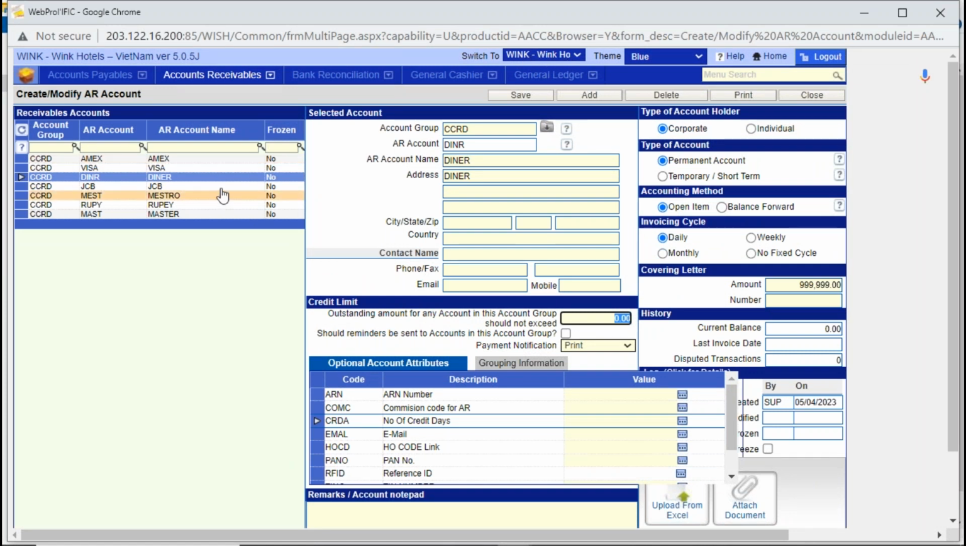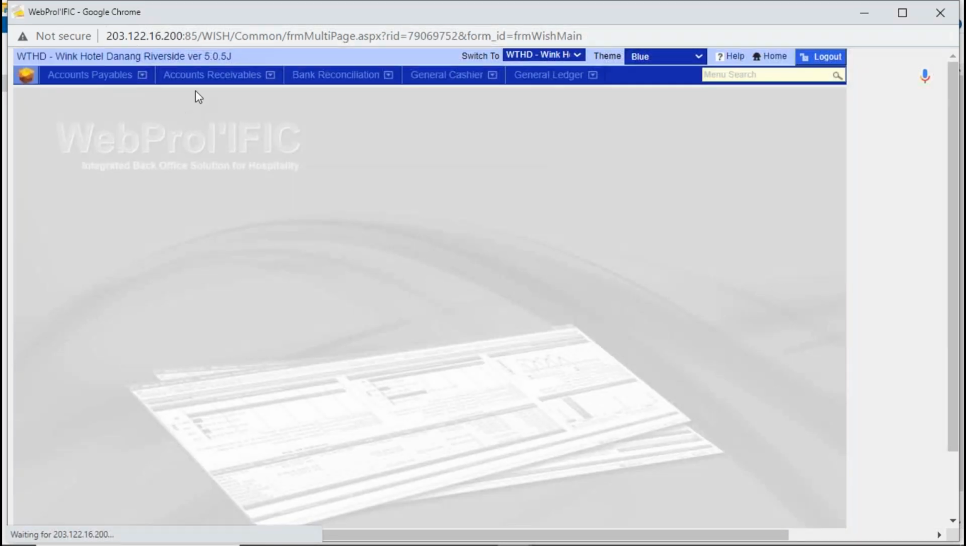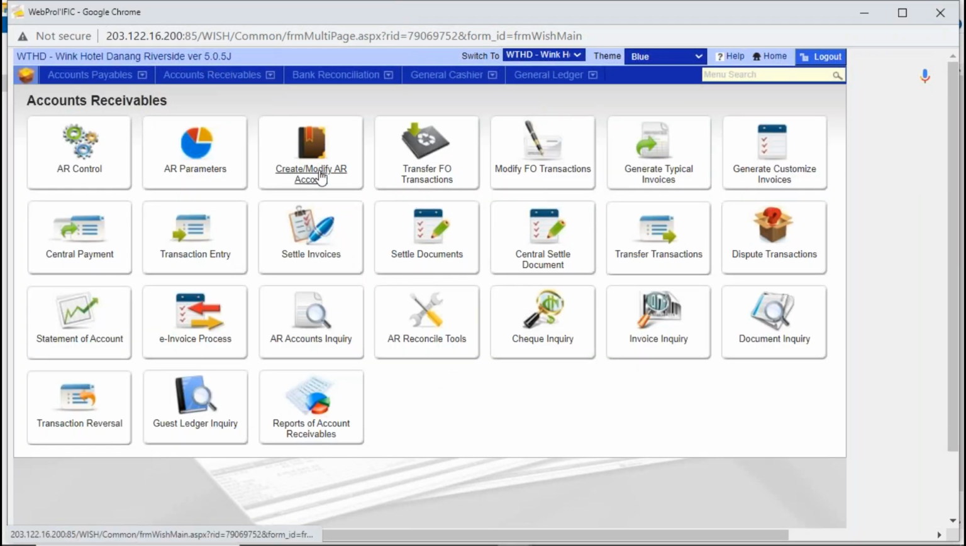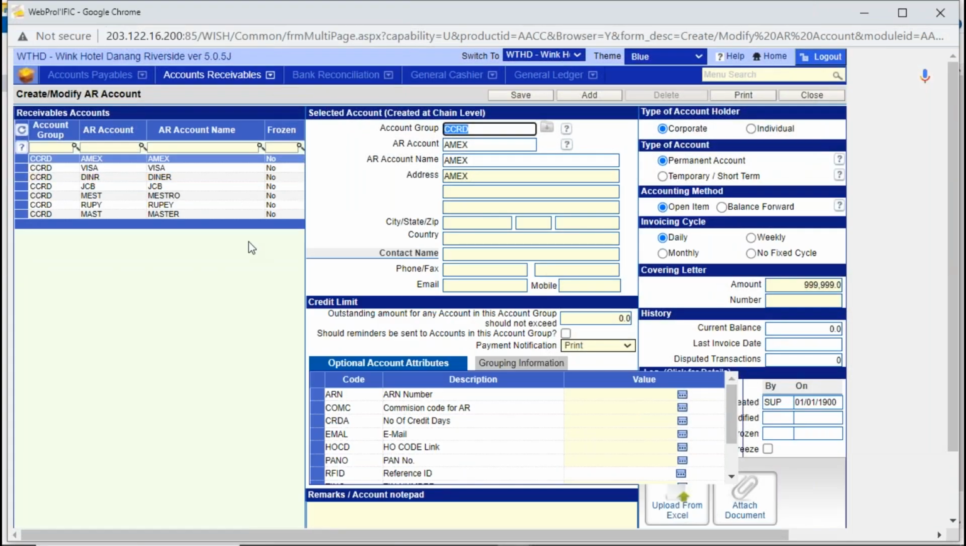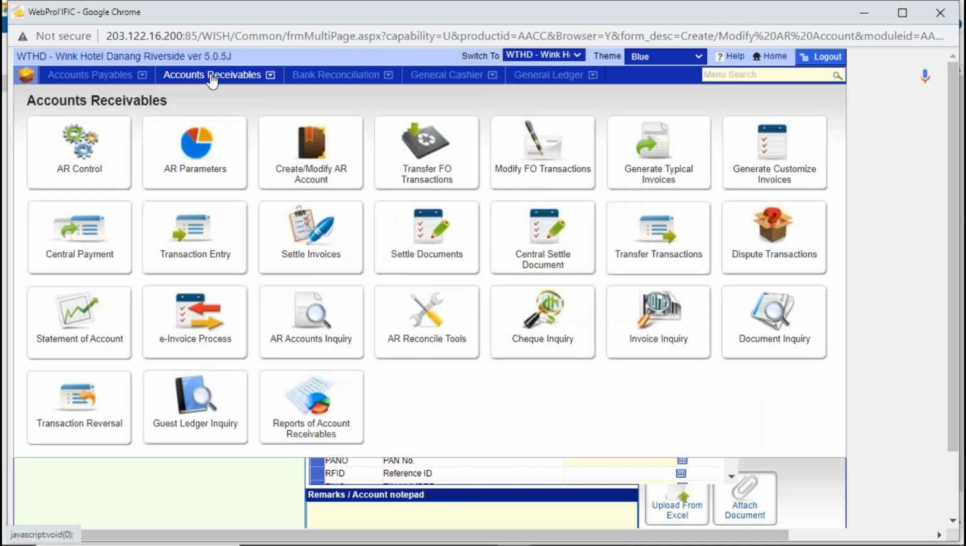This entire list should be available to me in each of the properties. So if I go to this property and I check accounts receivable and go to create modify AR accounts, I will be able to see the same list. So there is uniformity maintained in the codes for the entire list of debtors across the chain. So this is my accounts receivable.